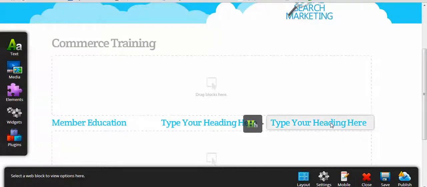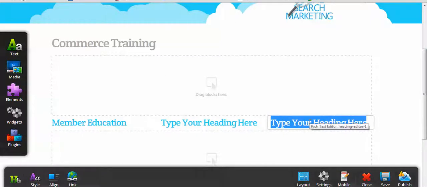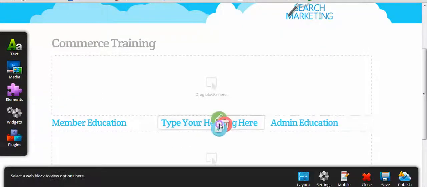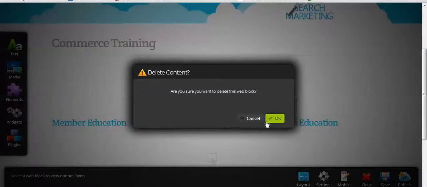And then I can go in and click the pencil, and we'll call this admin education. And then in the center, we don't want that. We're going to go ahead and just remove it. All right. And it will give you confirmation to remove.